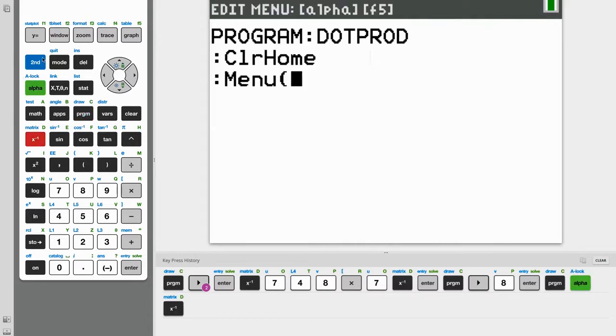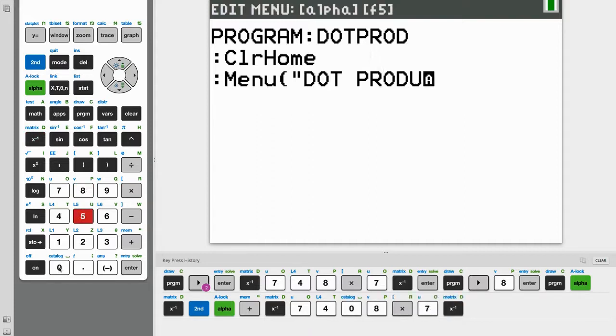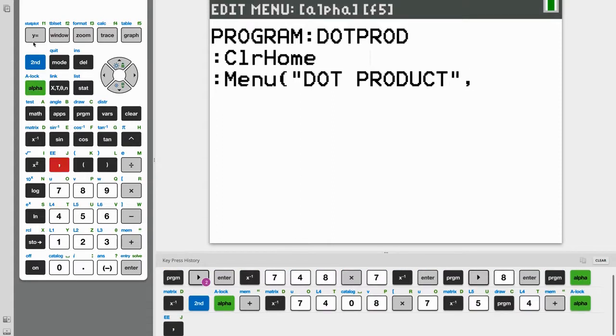And we first need to title our menu. So I'm going to call this menu dot product. Dot product. And comma, and now we need to start creating options.